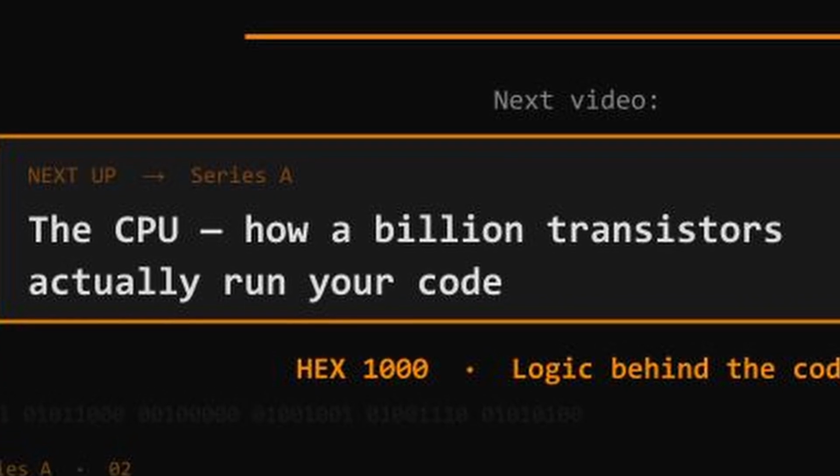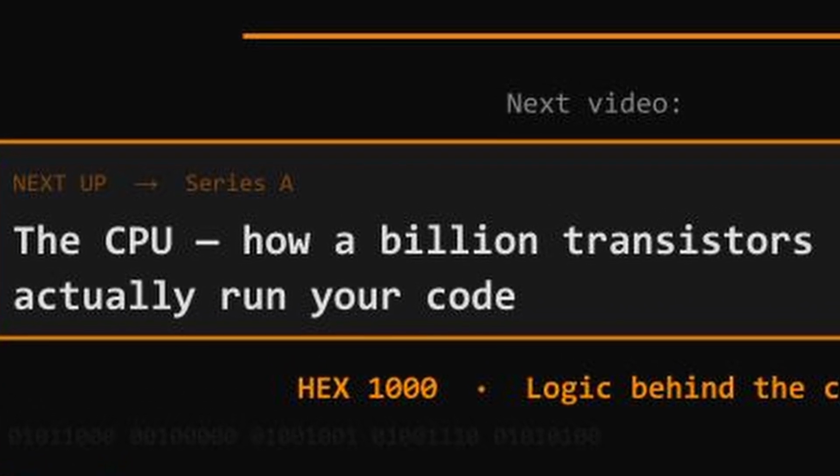Next video, we go one layer deeper, the CPU. The thing that's been running all of this code the whole time. How a billion transistors actually execute an instruction.